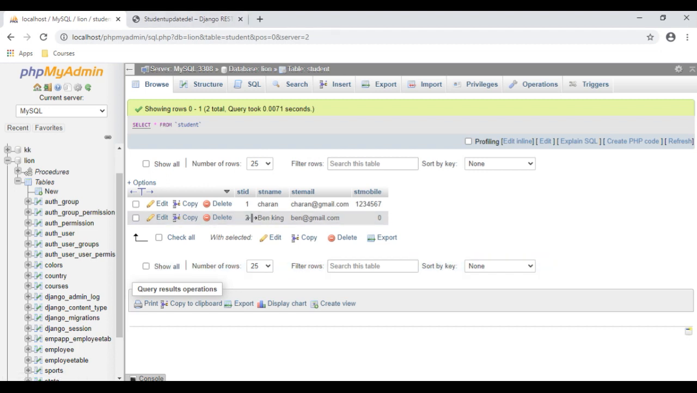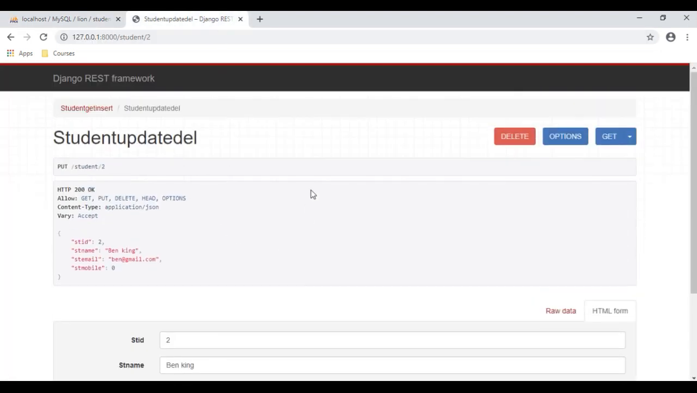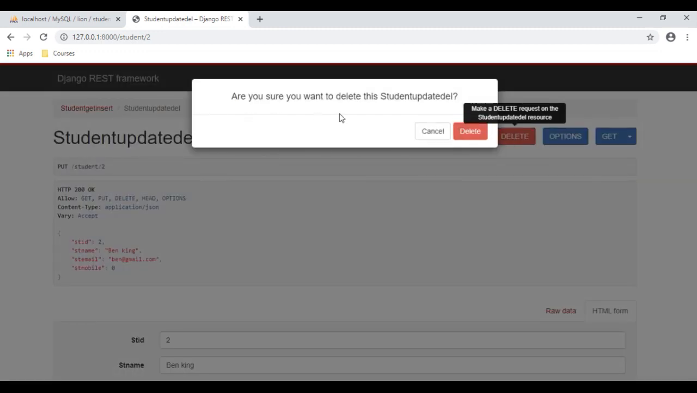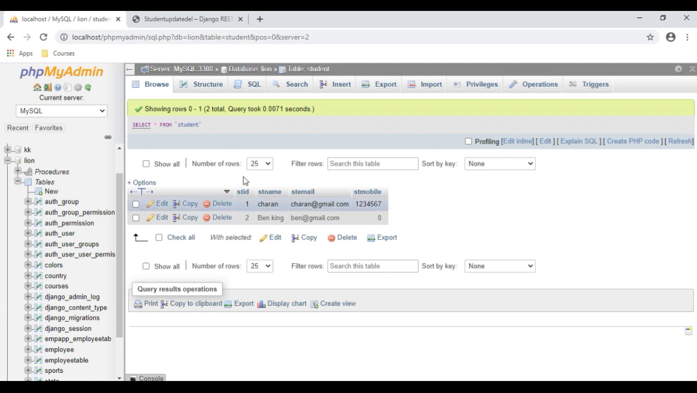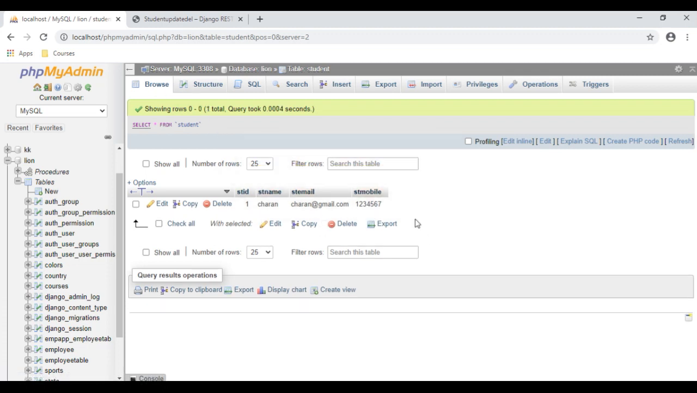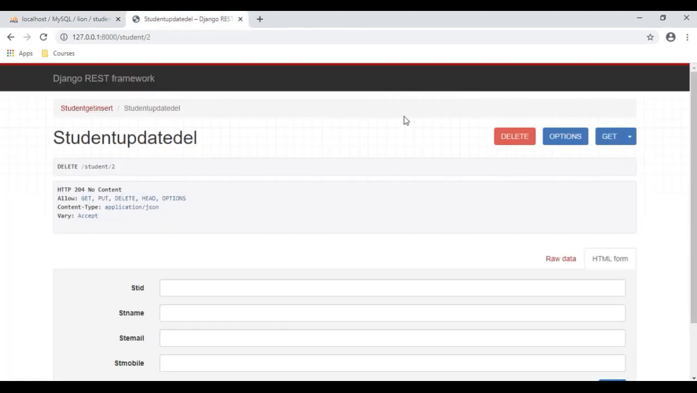Now let's delete this Ben record. Here we got the delete button control. Click the delete button. Are you sure you want to delete this student? Click delete. See, the record has been deleted successfully. Let's check in our database. Click reload the table. Click browse. See, there is no Ben record in our table. That's it. We have implemented the CRUD functionality in Django REST Framework using mixins.